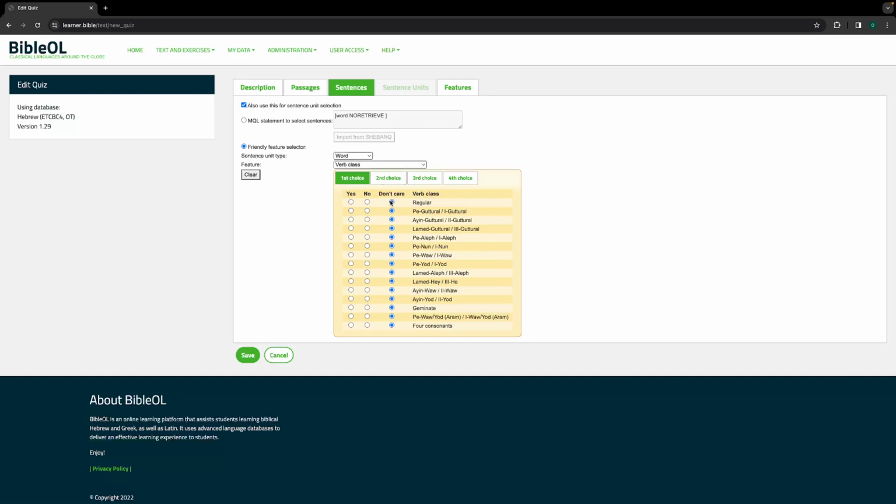Well, in our case, we said we want first guttural verbs. So here, yes, first guttural verbs. And we want to have first aleph verbs. So now we have the first guttural and the first aleph verbs. Keep in mind that we also have double weak verbs, right? We have first aleph and third hey, or pe aleph and lamed hey.